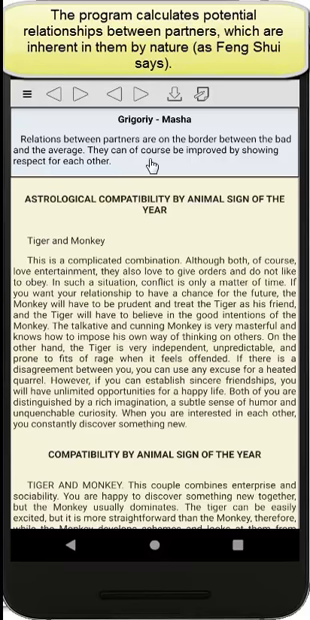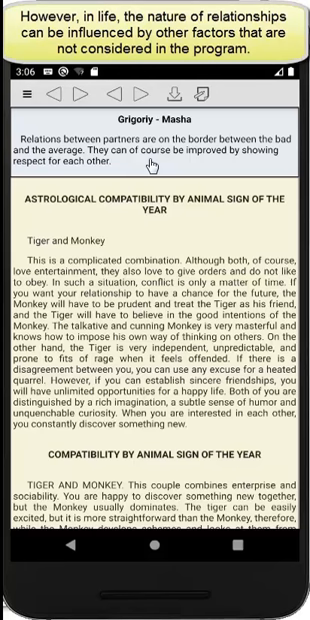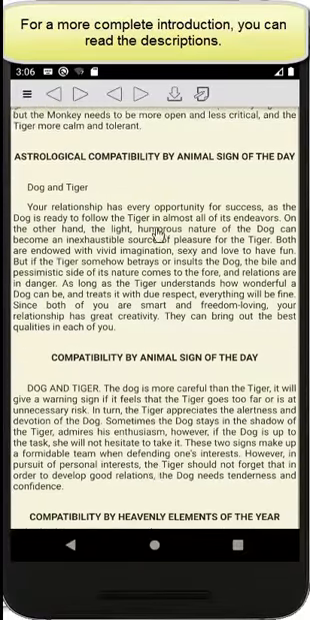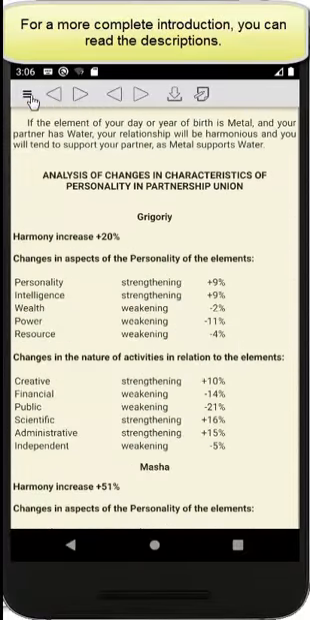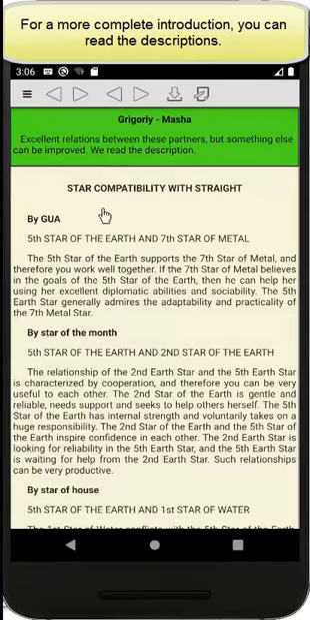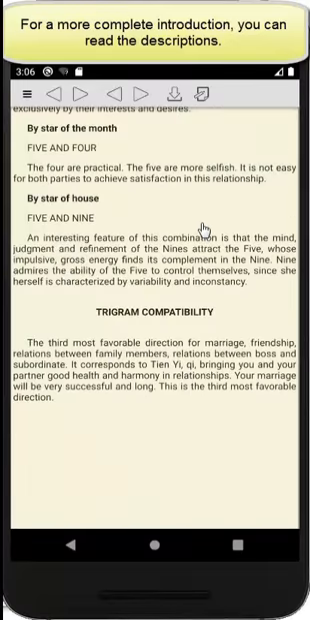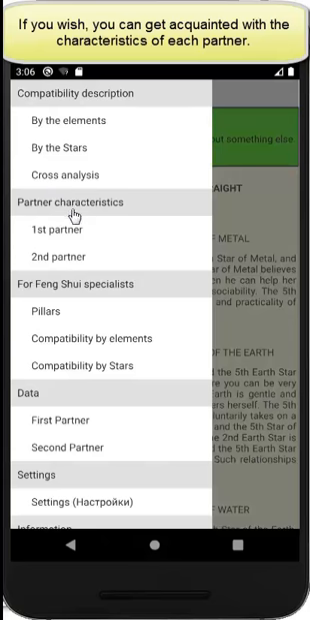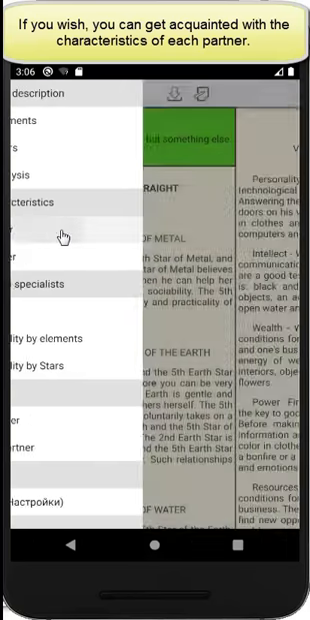The program calculates potential relationships between partners, which are inherent in them by nature, as Feng Shui says. However, in life, the nature of relationships can be influenced by other factors that are not considered in the program. For a more complete introduction, you can read the descriptions. If you wish, you can get acquainted with the characteristics of each partner.